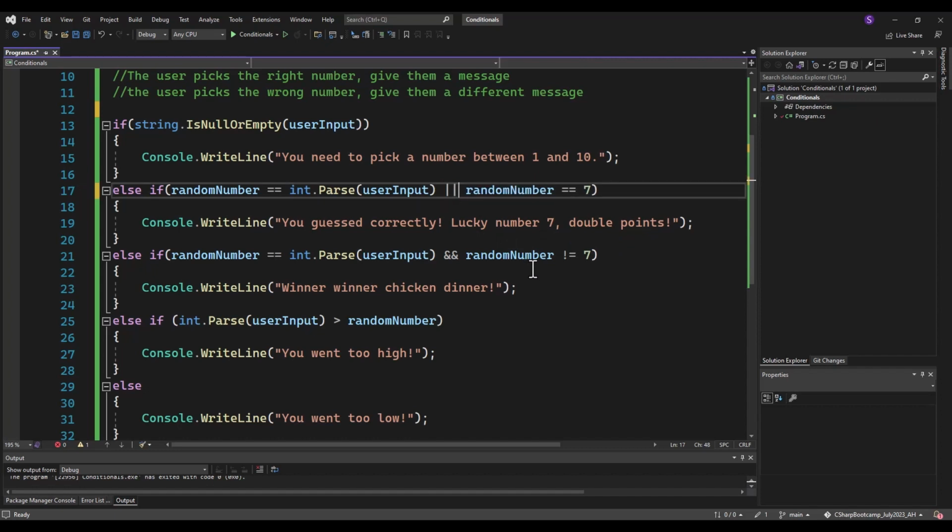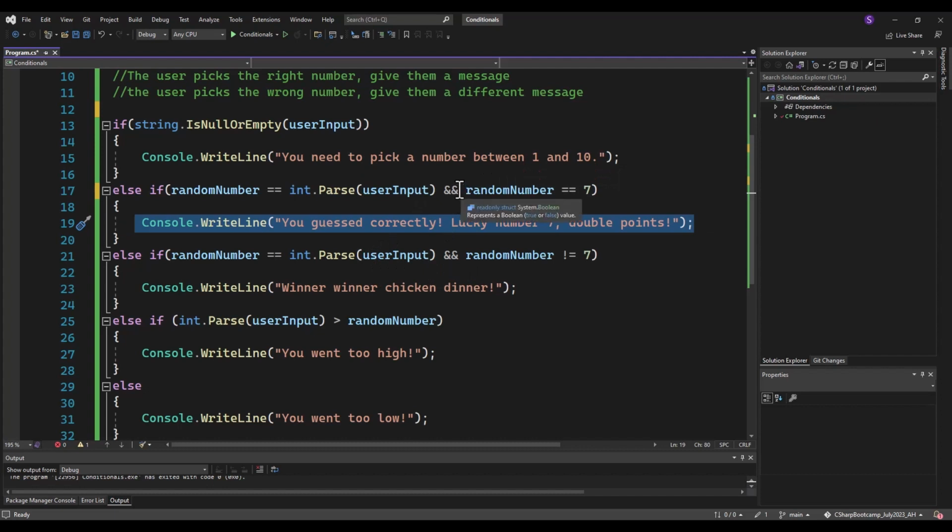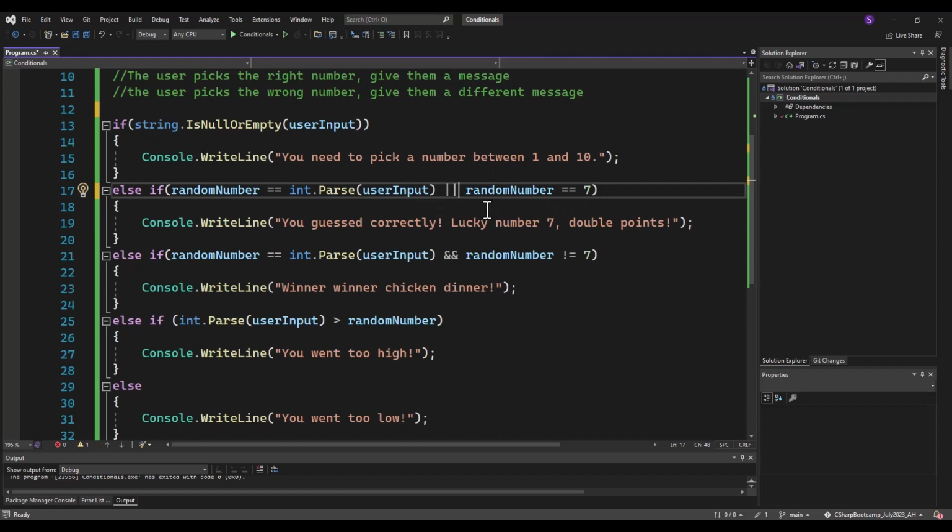Now, the other one is or, where it's this is true or this is true. The big thing with and is that these both have to be true. If either one of them is false, it will not do line 19. They both have to evaluate to true. If there's an or, either one can be true. If this is true or this is true, one could be true and one could be false, and that's okay. With and, they both have to be true in order for it to go through.